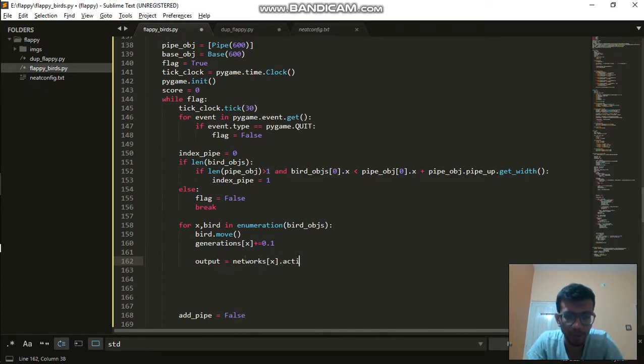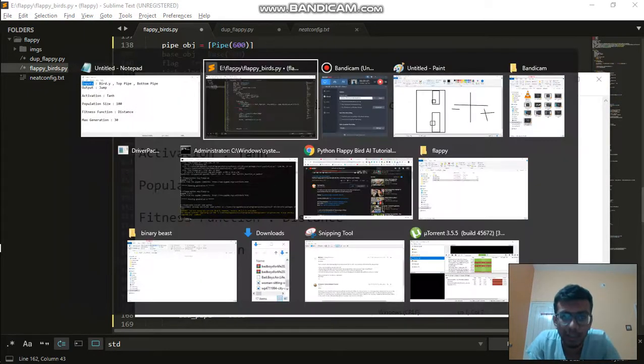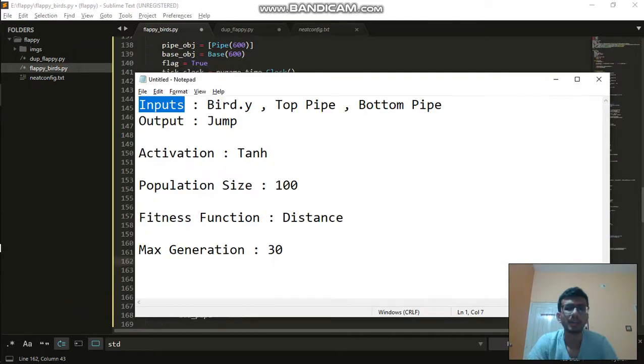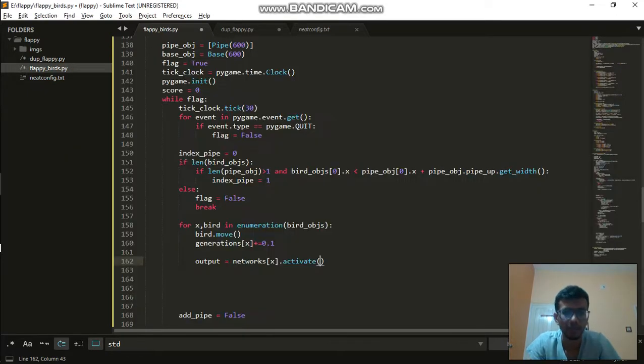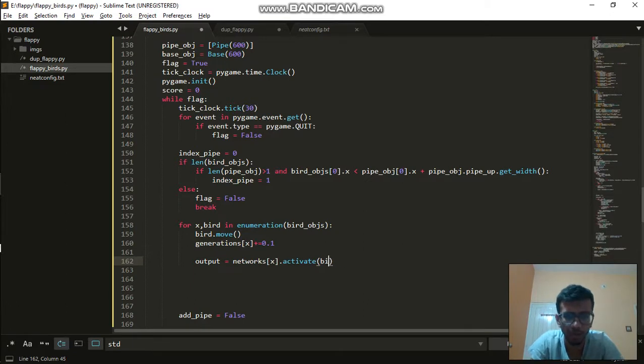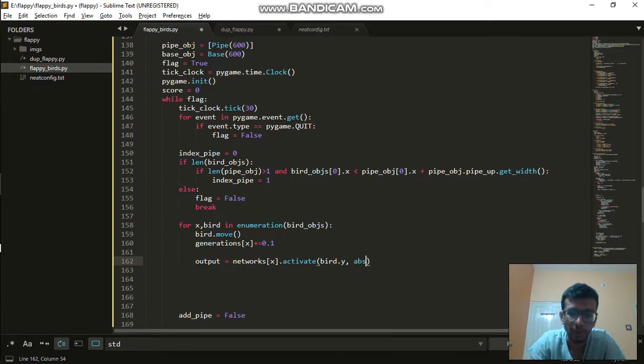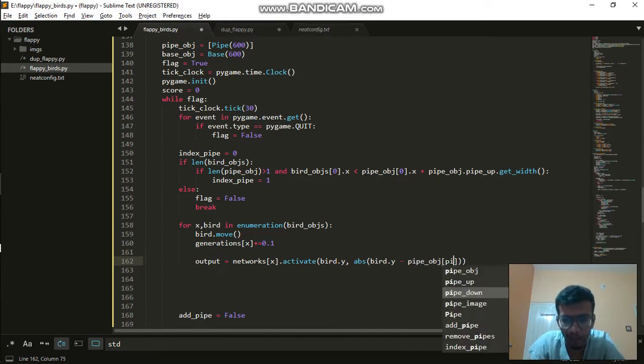dot activate. Now as I just told here as well, in the inputs there are three arguments: the bird dot y, the top pipe, and the bottom pipe. So here we are passing the initial bird dot y. We have the absolute value of bird dot y minus pipe object of the pipe index that we have just found.